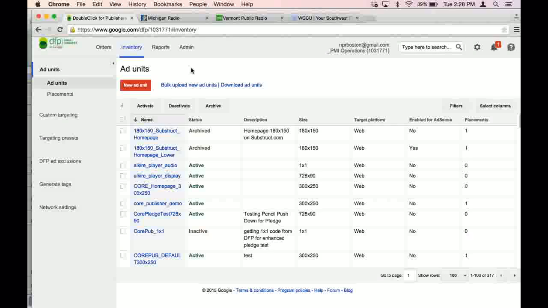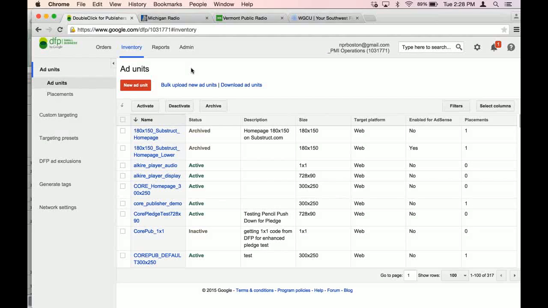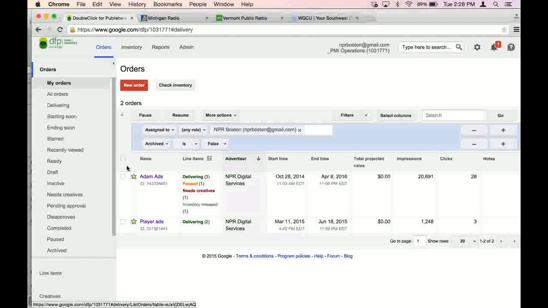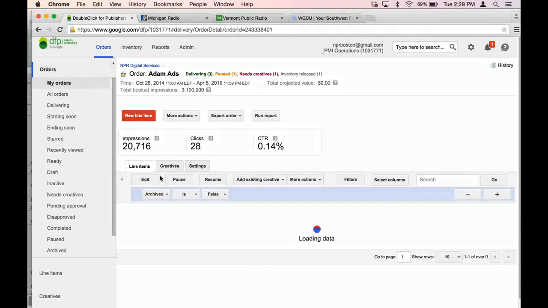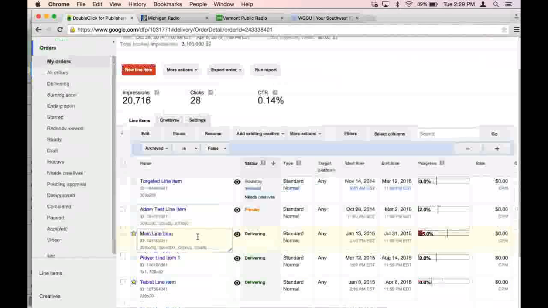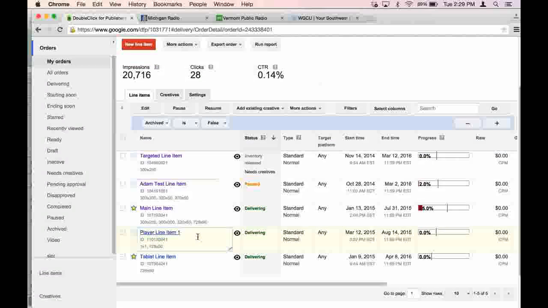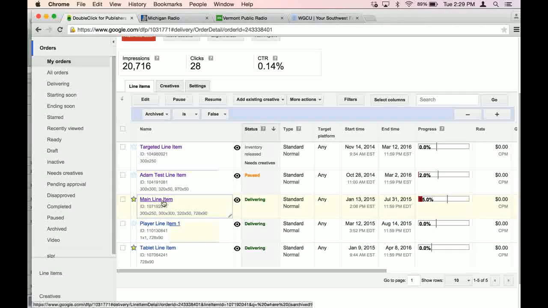So back in DFP, we want to go to your orders. And I just want to look for the ones that are delivering. So here is a delivering ad. And these are all of my line items in that order. And I want to find one that's delivering. So I'm going to actually click on the line item. And you're going to have to do this for each line item that you want to show.